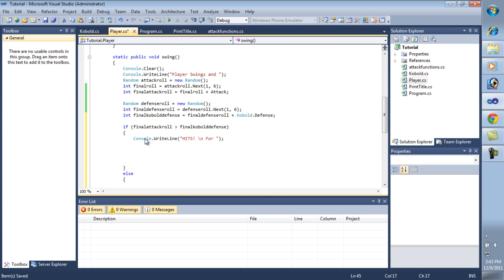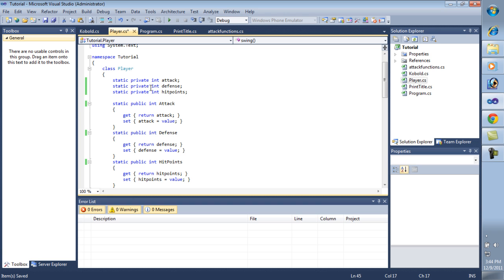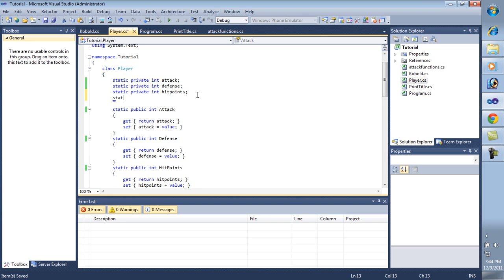So the next thing we need to do is damage, and we actually didn't really decide what. There's nothing up here that signifies damage. I don't know, let's just go ahead and add it for the sake of adding it, just to make it a little more dynamic. So static private integer damage.